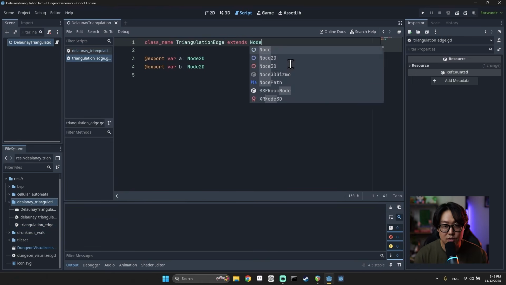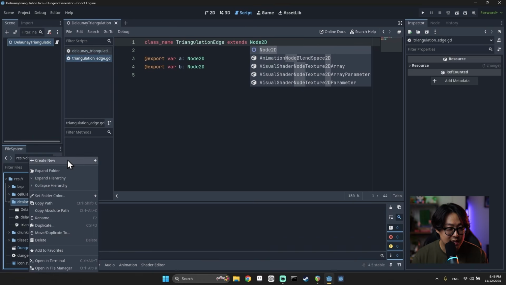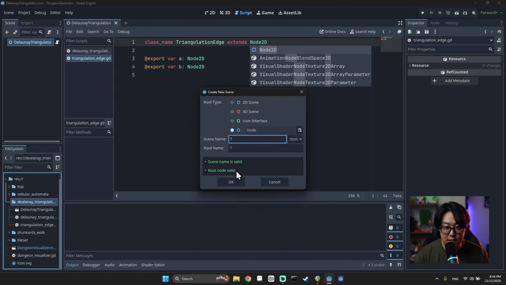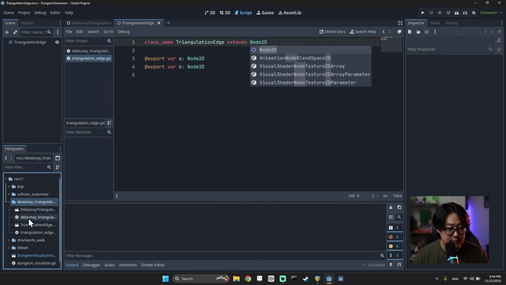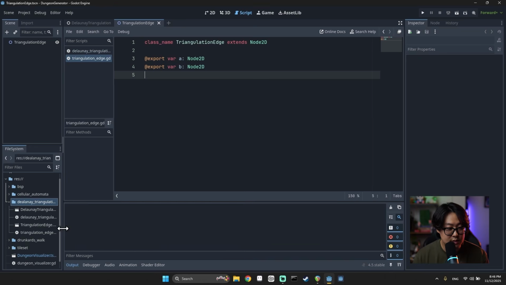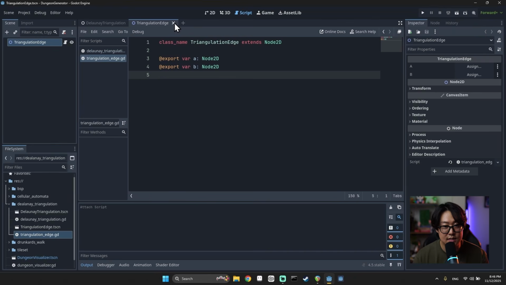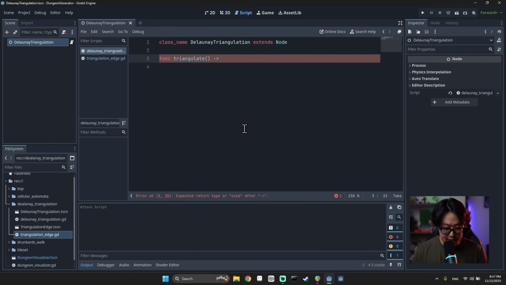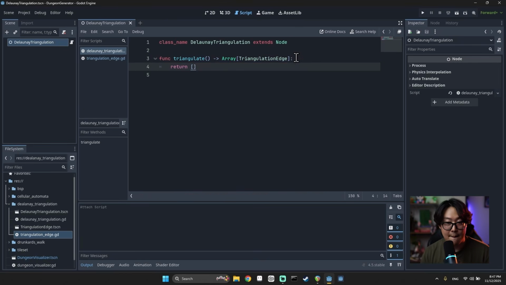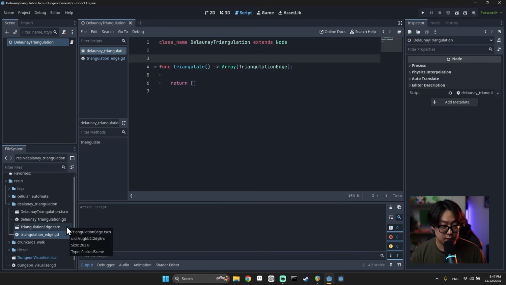So I would say this is still Node2D, and we're going to make sure this script is attached to an actual scene. We're going to call this a triangulation edge, which is a 2D scene. And we're just going to simply drag and drop this triangulation edge script here. So it's now connected, and it requires A and B here. Simple enough. Okay, so now that we have edges, we can say, hey, we're going to return simply some triangulation edge as a result. We're going to put a placeholder here. Make sure we preload a constant scene so we can initialize and create an edge when we need to.